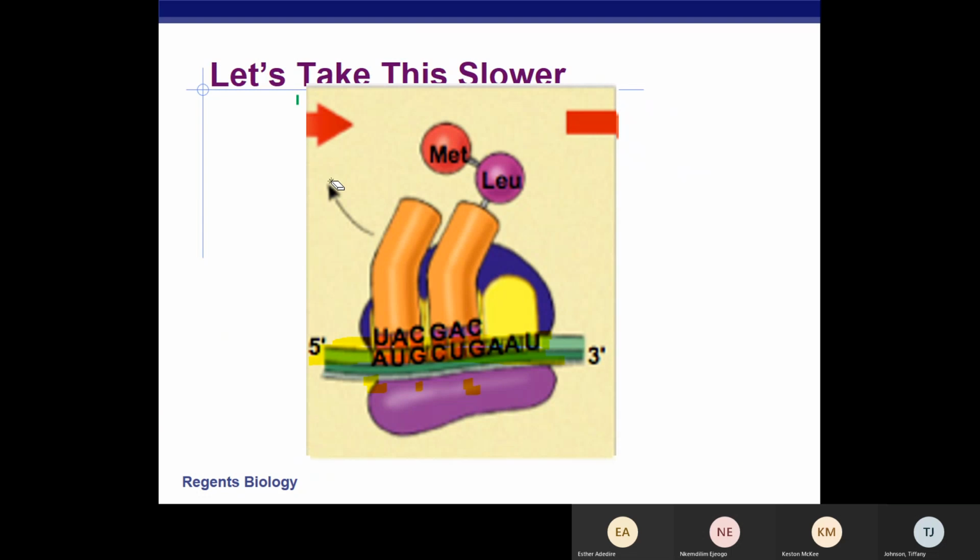Now I want you to think. What do you think the next thing that's going to happen? What's the next thing that's going to happen? There's only so many steps. And you're on the last one. So what's next? We still have a codon here. Another tRNA comes along.